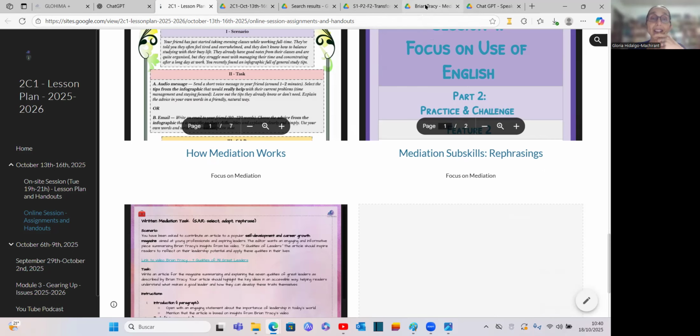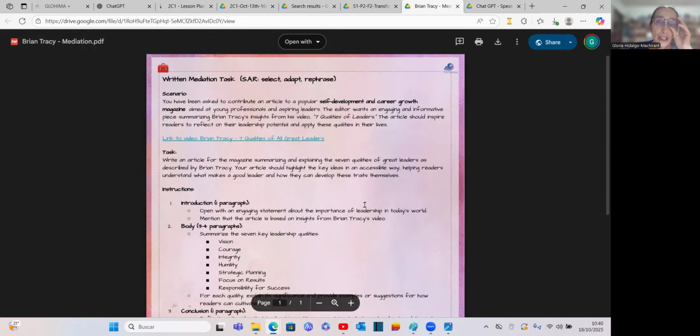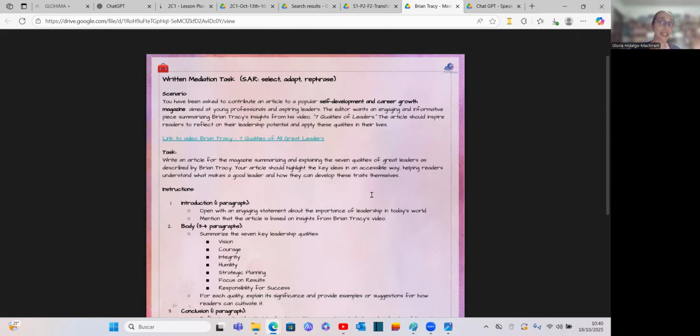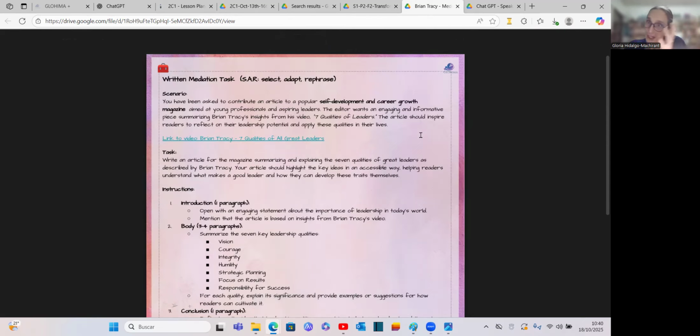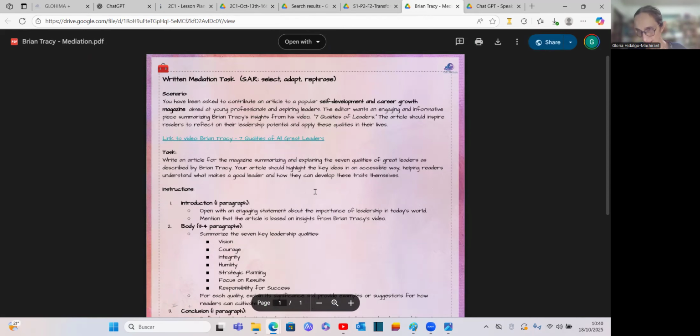So in this task, you have to write an article for a magazine, which means that it implies a specific style and specific format, but you have to explain the same thing that Brian Tracy did in your way using different wording. This is the task.